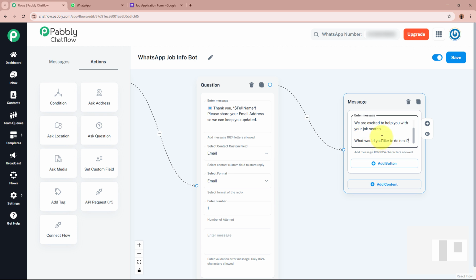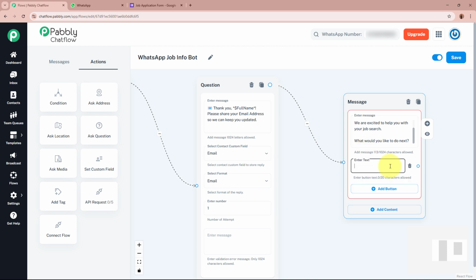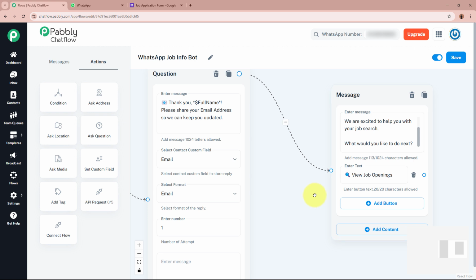Now for the question, I want to create some buttons, and as they're going to select any of the buttons, automatically they're going to divert it towards the next step. Now for adding the buttons in this message, I'm going to click on this add button right here. So there can be only 3 maximum buttons added to the message. So my first button over here is going to be view job openings. This is my first button that I have, that is going to be sent with this message right here.